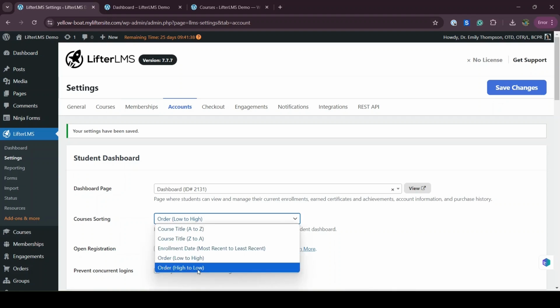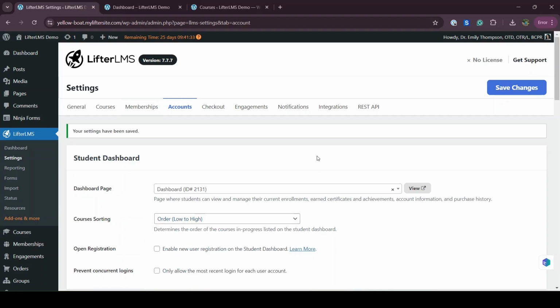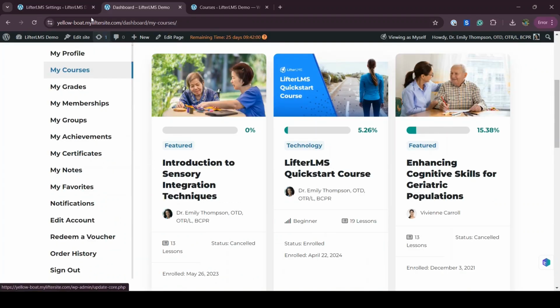Also, we have another option that is order high to low. That means the order number 4 will be on the first place, then 3, 2, 1. So this is how this works.